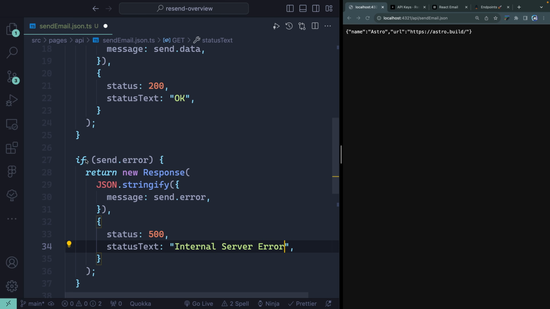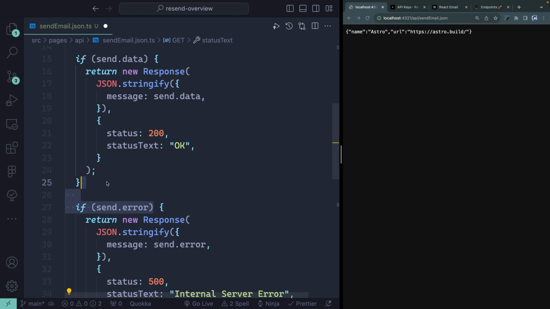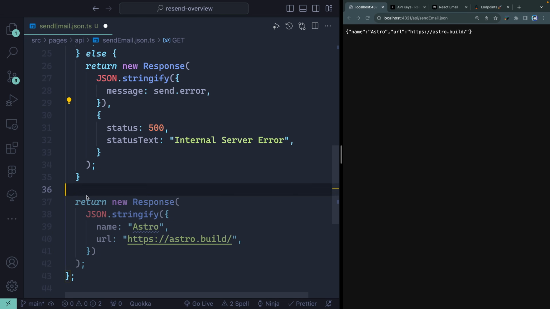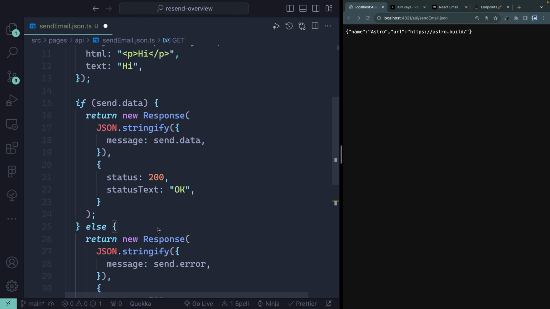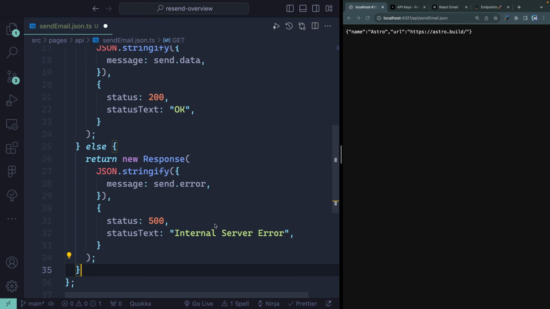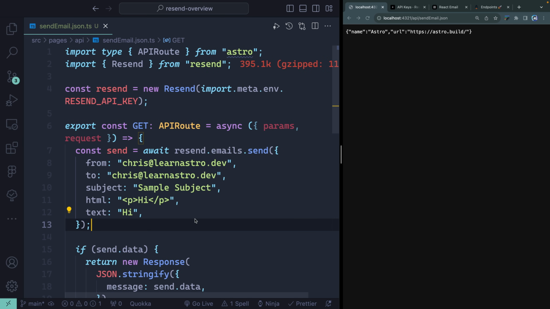Now, maybe to make this more comprehensive, what I can do is just say else here. In other words, if I don't get data, then I would get an error back. And that way we can get rid of this final return and handle all use cases. So either I get back data and it's okay, or something else goes wrong and I just pass back a status of 500. Now, right now this is a GET request.